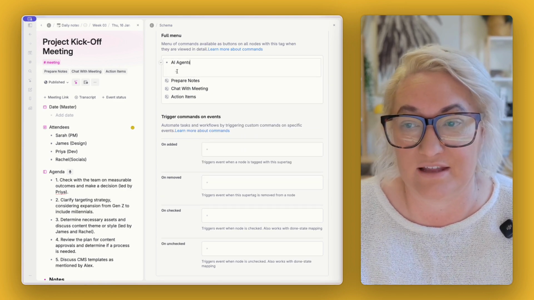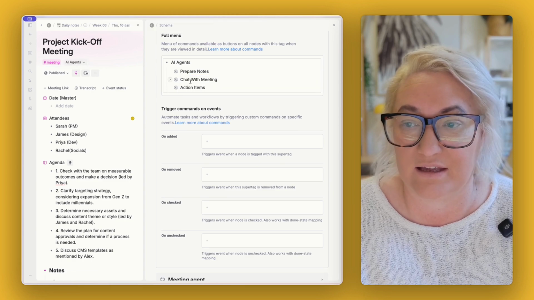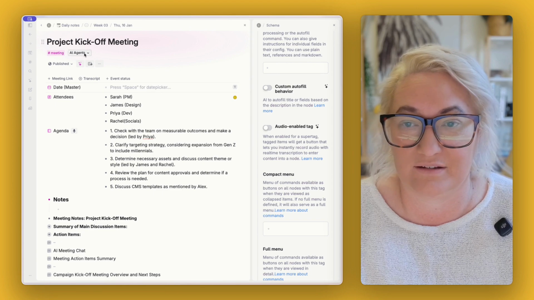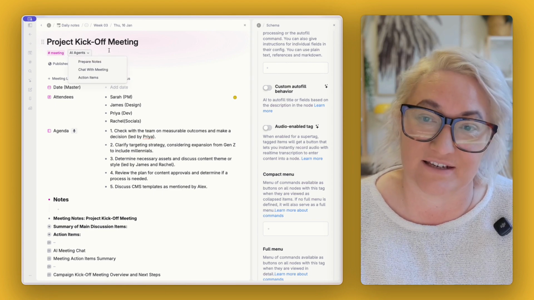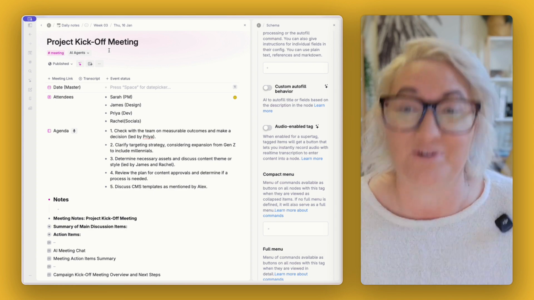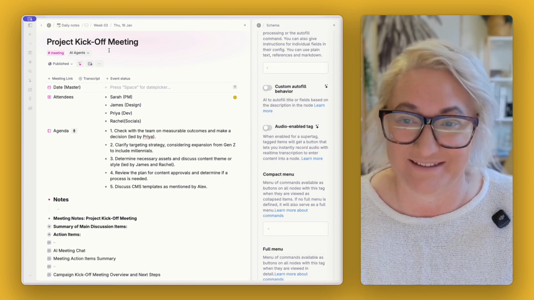Once you've done that, then you can just drag your commands in there, and then you get one button that has each of your commands in it. And that just means that you have more room to put more AI commands and agents, and the sky is really the limit for you.